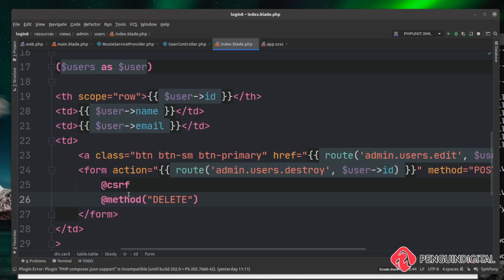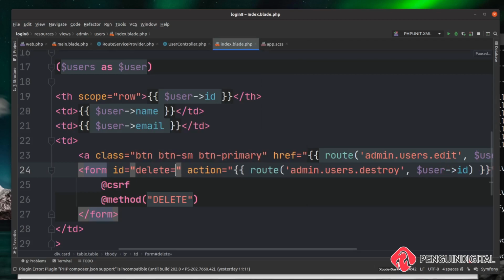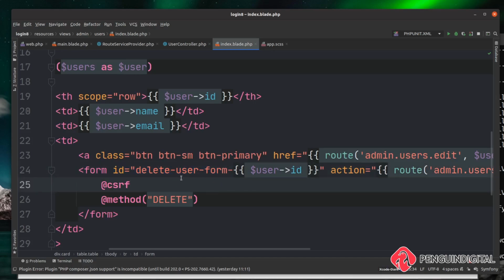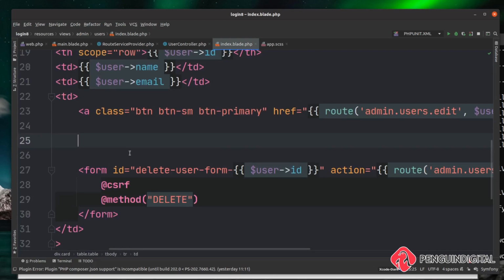Okay, so now each of these forms is going to be exactly the same as we loop over each of the users. So we need to find a way of giving this form a unique ID, so our JavaScript knows which form to submit. So let's just give this an ID here. I'm going to give this a name of delete-user-form. And then on the end here, we're going to open up our blade syntax and we're going to say user ID. So for each of the rows, this form is going to have a unique ID, and it's going to be equal to delete-user-form and then whatever the user ID is on the end. So now when we create our delete button, we can target the form that is on the row for this user.